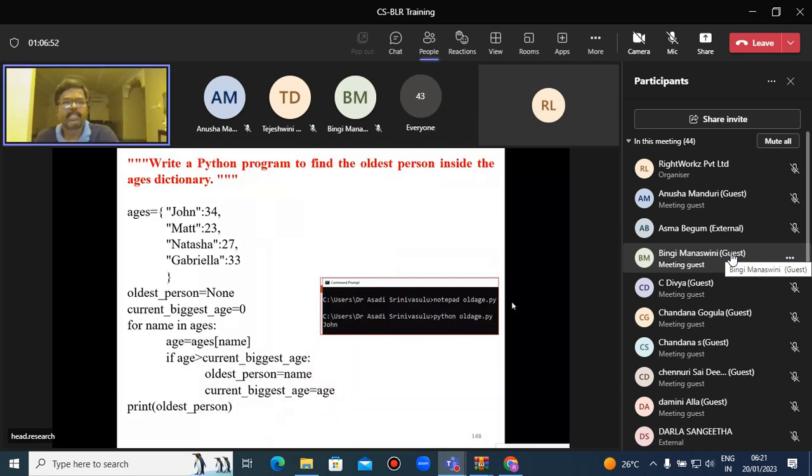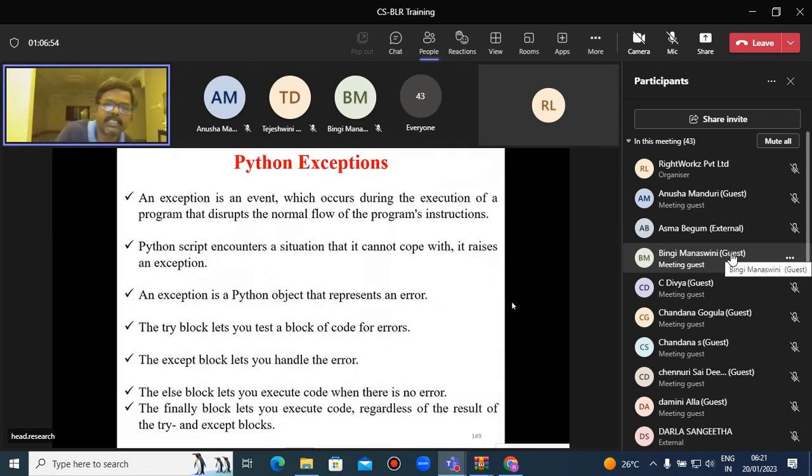Then Python exceptions. An exception is an event which occurs during the execution of a program that disrupts the normal flow of the program's instructions. When a Python script encounters a situation that it cannot cope with, it raises an exception. An exception is a Python object that represents an error.